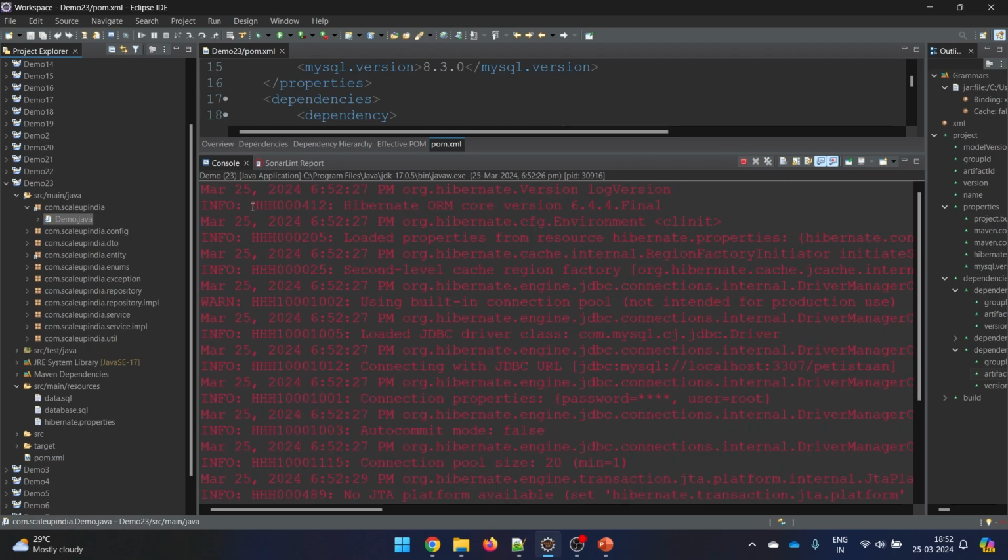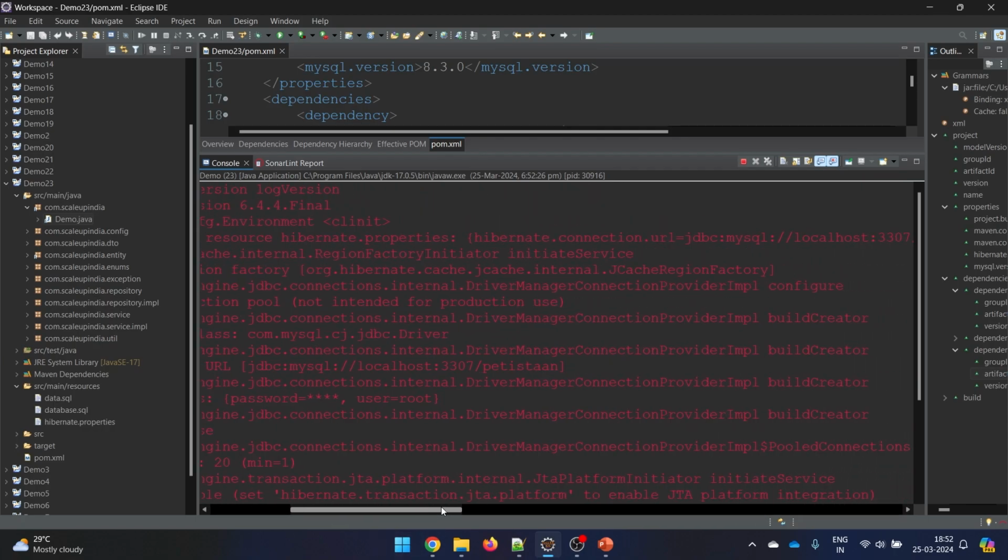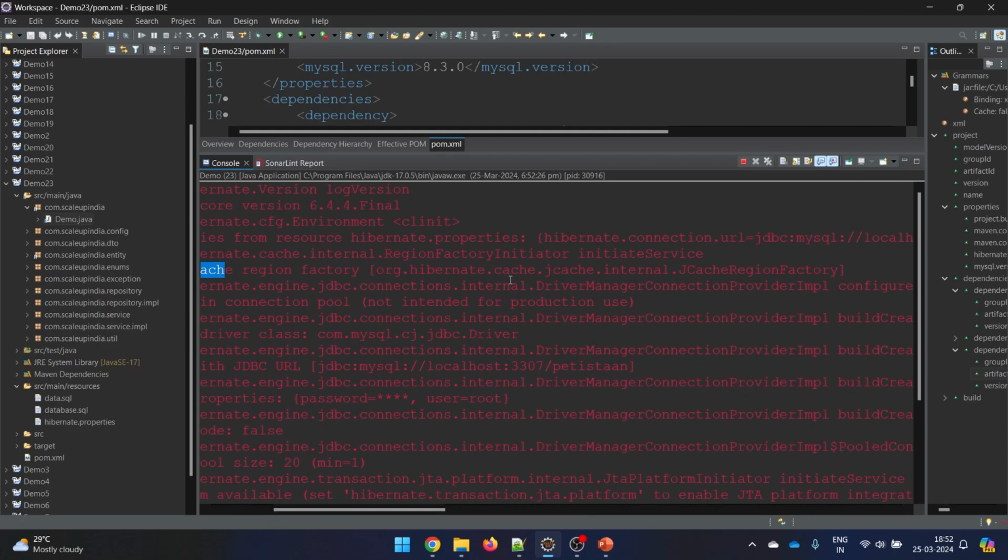Now again let's see here. So here it says Hibernate ORM core version. So this is the one. Then it says loaded properties from resources, again as it is like before, and this time it says secondary level cache region factory. So this time it is going to provide you some region factory, and then it says that okay, this is the region factory, the JCache internal JCache region factory. Let's see if we can find it somewhere in our Maven dependencies.